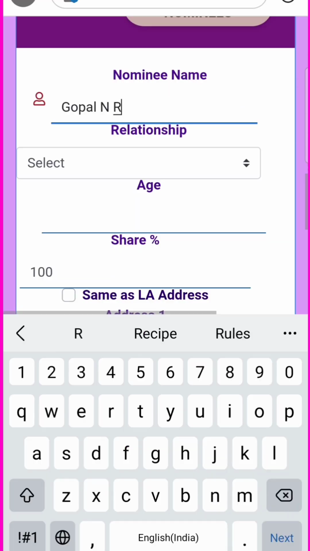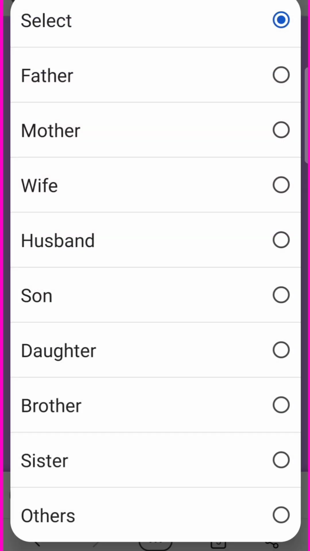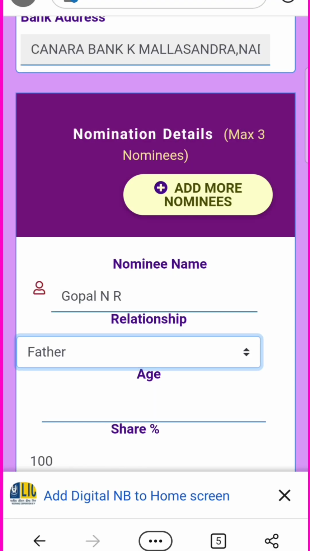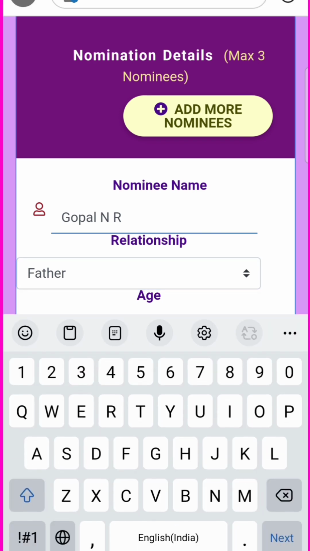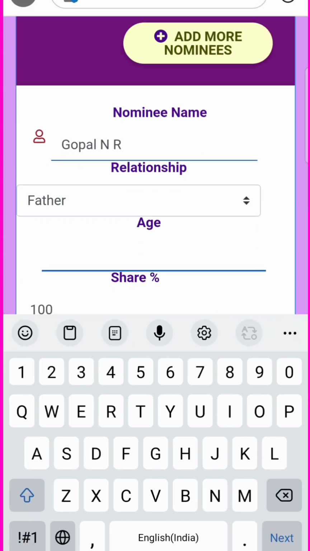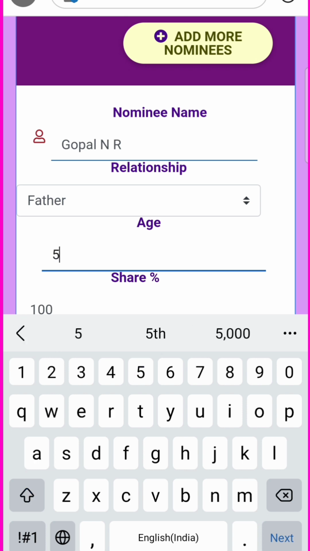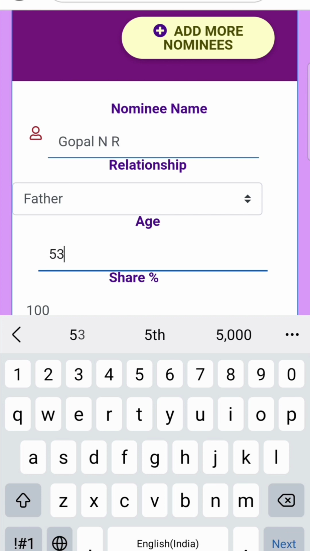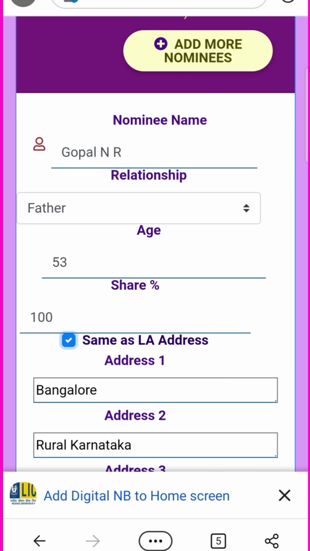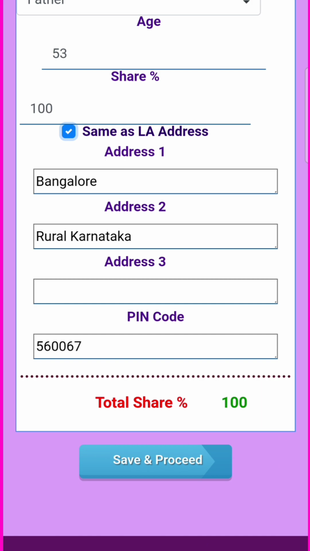Below that is the nominee details section. Then you have to enter the name, relationship, age and percentage of claim to be paid. If single nominee, 100%. If multiple nominees, the claim will be divided according to percentage. To add more nominees, click on add more nominees. If the nominee address is the same as the life assured, click there. The address will appear. Then you click on save and proceed.